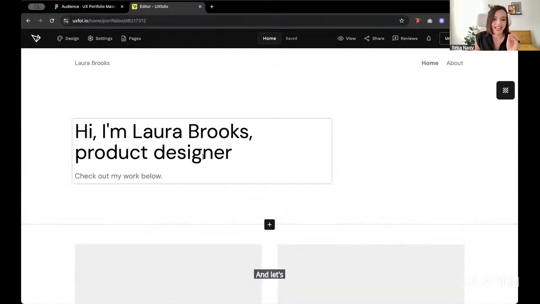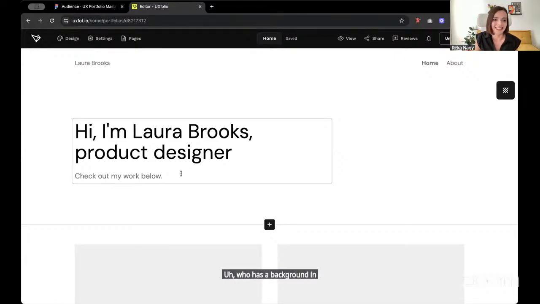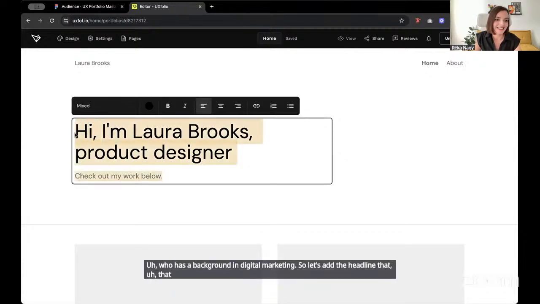And let's start with the headline. In this demo, we're building a portfolio for a fictional designer called Laura Brooks, who has a background in digital marketing. So let's add the headline that highlights her unique value.